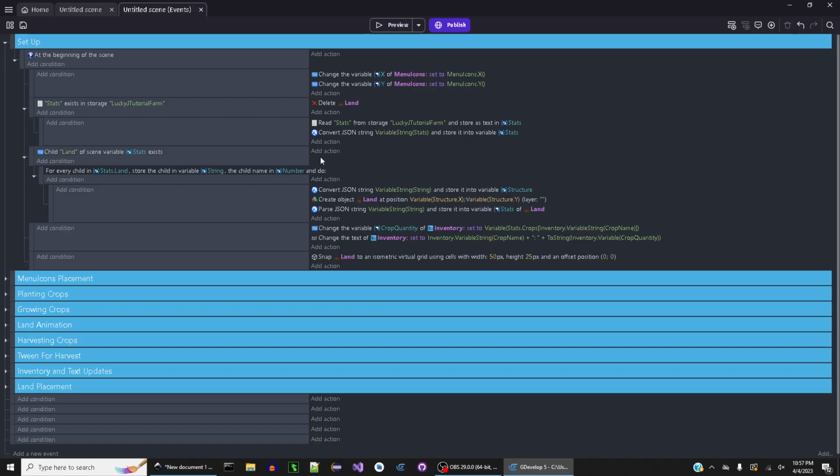The only thing we have to do is get that variable stats back into that land, and the game logic takes care of what animation to put it on. It takes care of how much more time it has to grow. We don't have to do anything else. We don't have to parse the string, set it to stats of land, set the animation of land to this, you know, any of that.